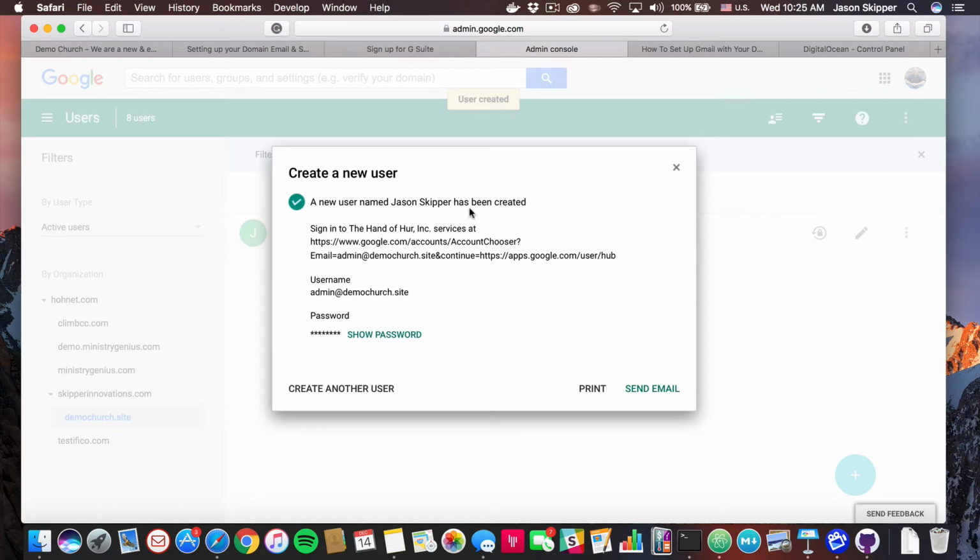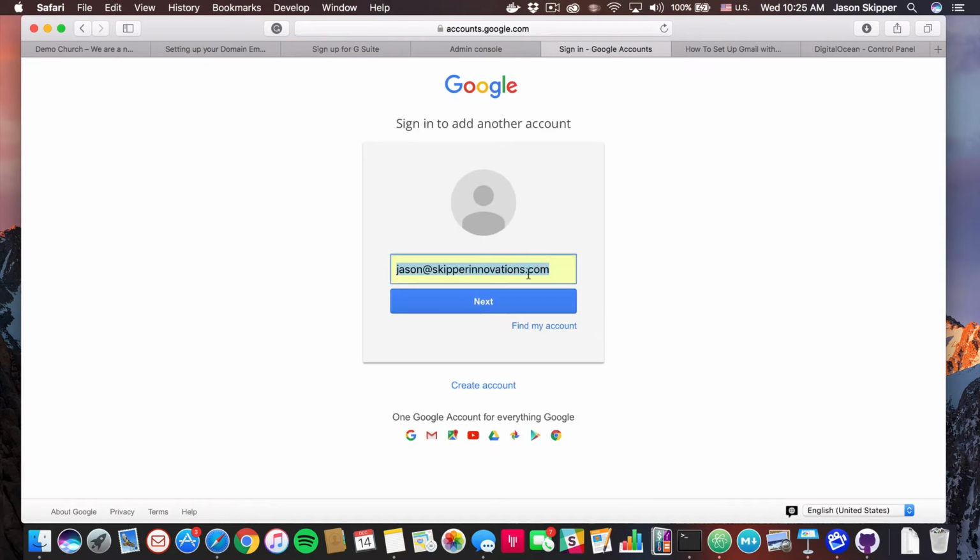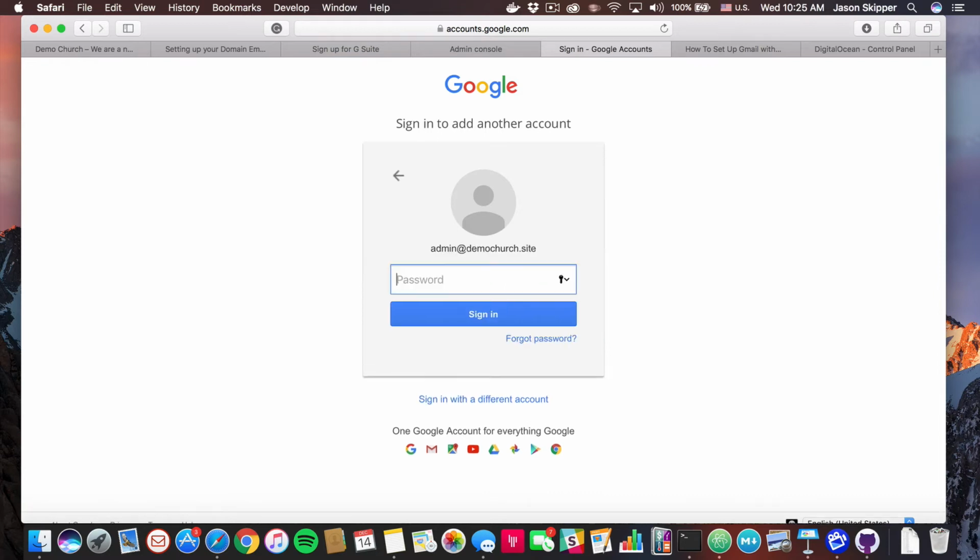Great. And so that is it right there. And right here it says show password. So this gives you the password. And so the first time you log in, you copy that, and you're going to need to go in and change that password. So what I'm going to do is put in my admin@demochurch.site, and I'm going to put in that password.